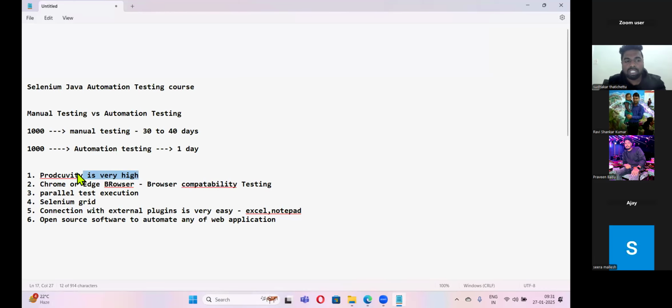And productivity is very high because we can execute all 1,000 test cases in a day, so business decisions can be taken very fast. Selenium supports browser compatibility testing, which means your entire script can be executed on the required browser combination. You no need to write browser-specific programs. If you have written 1,000 lines of code, just in the first line you specify whether your script has to execute on Chrome, Firefox, or Edge browser, and all 999 lines of code will be executed on the corresponding browser.